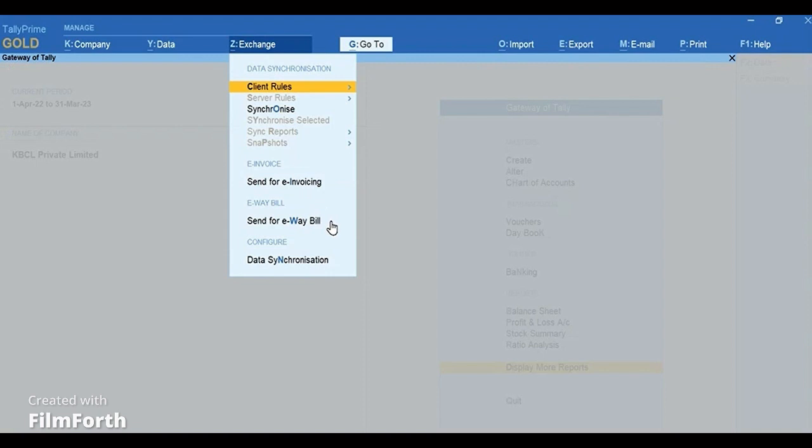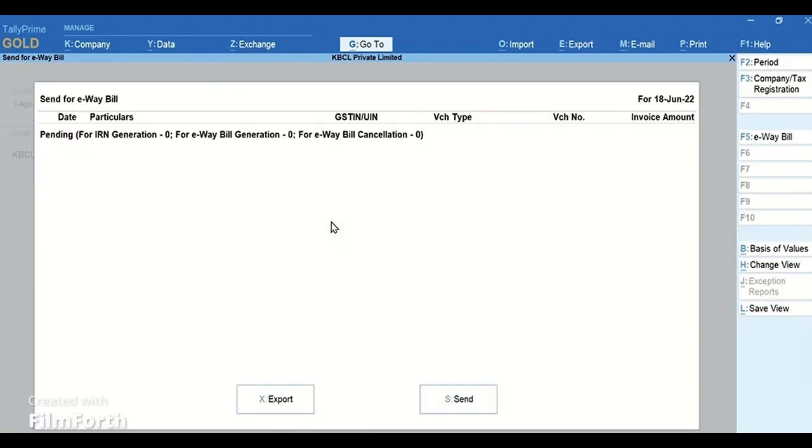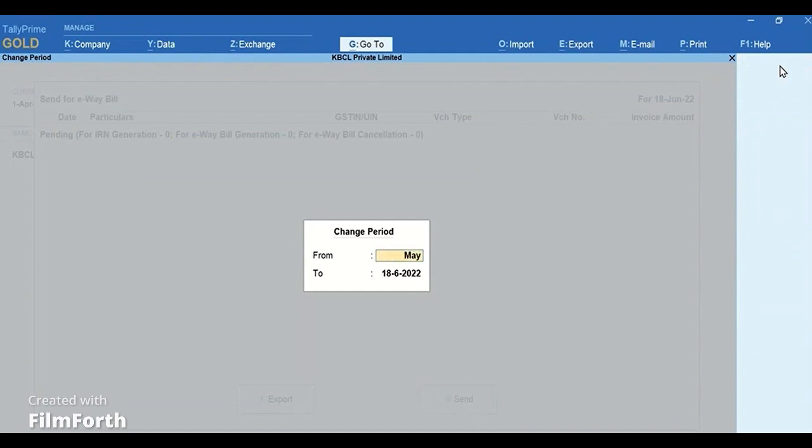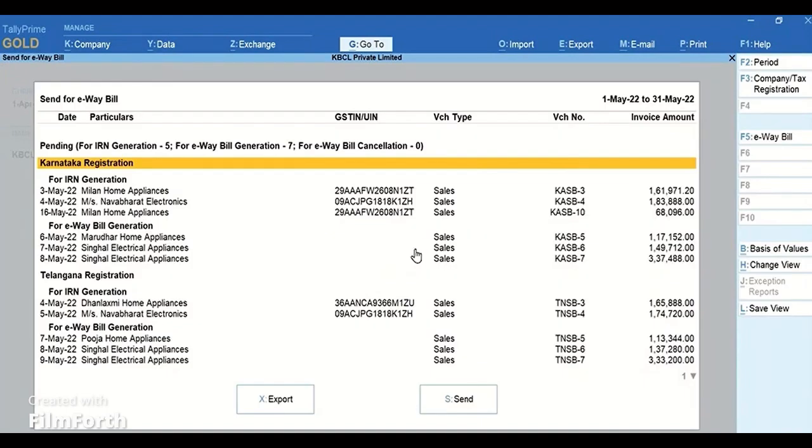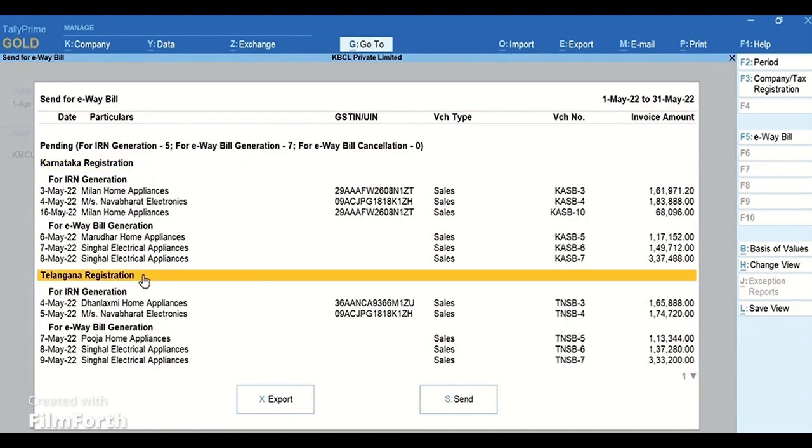Similarly, for e-way bill, when you go to the e-way bill for the particular month, I'll just change the month here. Now you can see the transactions which are participating in e-way bill are shown for both the registrations.